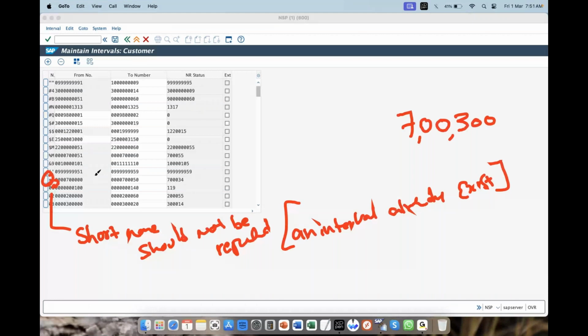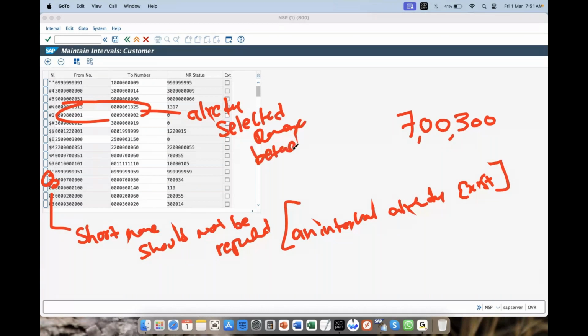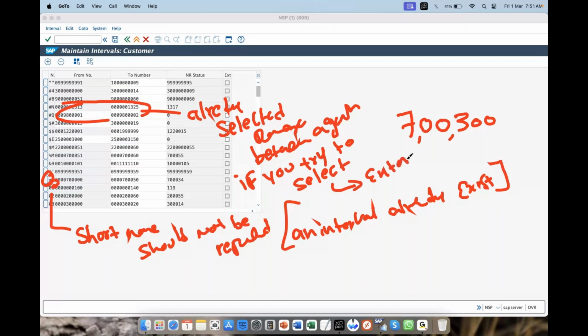And a range, for example, here 1313 to 1325. Already selected range between, again, if you try to select, then it says enter an interval without overlap. So remember this point.